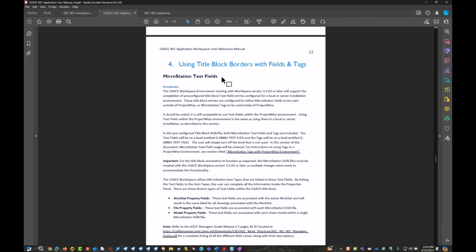So when we make that change, you will no longer have two different levels to manage in your title blocks. It's just going to be a little bit before we have all the technology in place. And so just to give you a heads up, that is coming down the road.